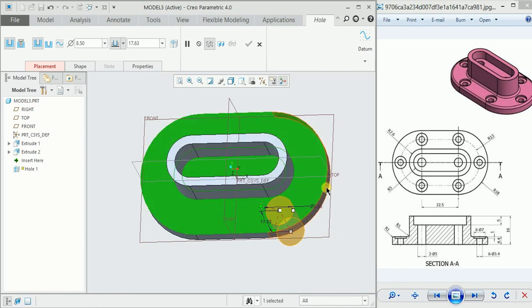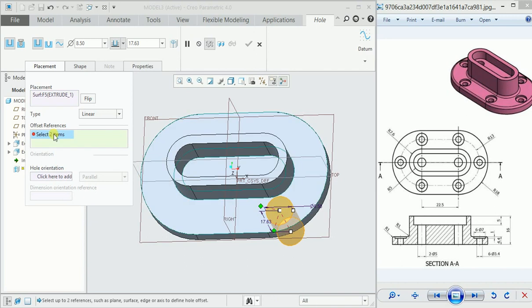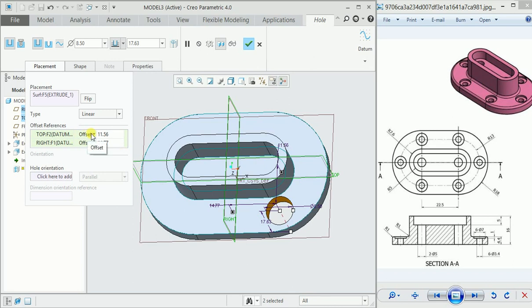select this face, click in the placement, click offset reference and select this top plane as a first reference, press and hold control button and select the right plane. Now click here and align this hole with the top plane, and this distance is 11.25. Press middle mouse button and diameter is 5. Enter.